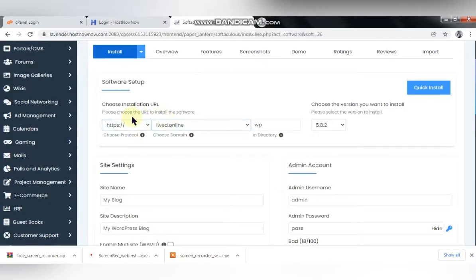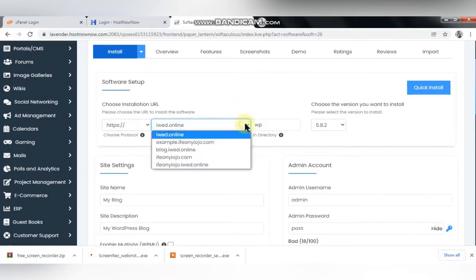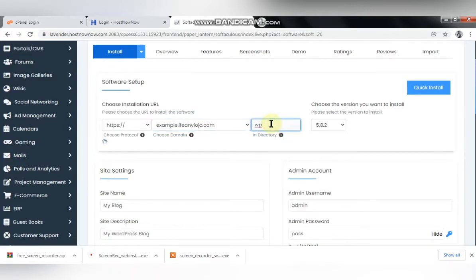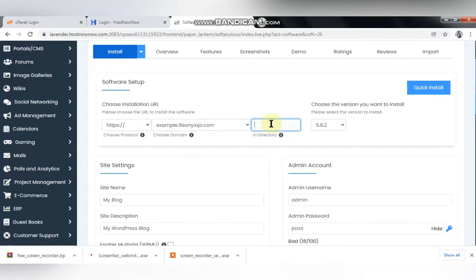Now we are going to choose where we are installing this WordPress to. For this tutorial, I've created a subdomain that I'm going to install it to, and that is example.ifeanyiojo.com. So this is where I'm going to install this WordPress. After the installation, when you type this URL, it's going to open that installed WordPress. Now this is if you want to install it in a directory, but we don't want it to be in a directory. We want it to be in just the main subdomain there. So I clear this off.